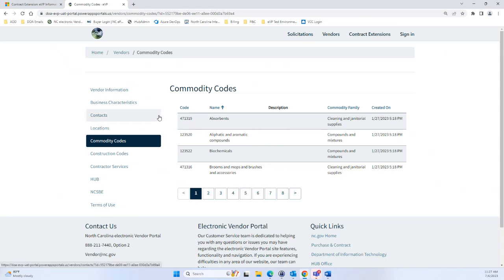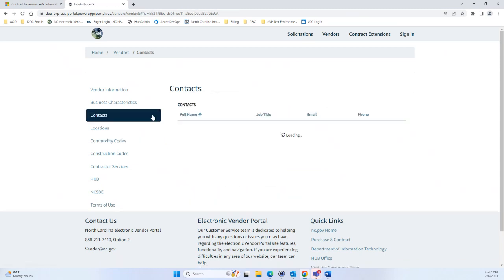And then let's say, hey, we actually want some contact information for this vendor. I can click on this contacts tab, and it will list all the various contacts that the vendor has registered on their account, as well as their phone numbers and email addresses.